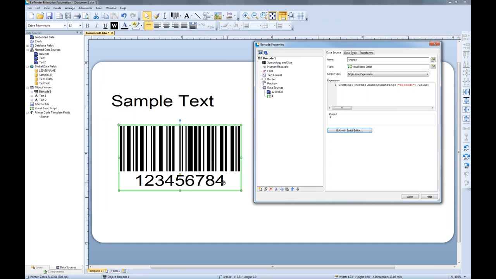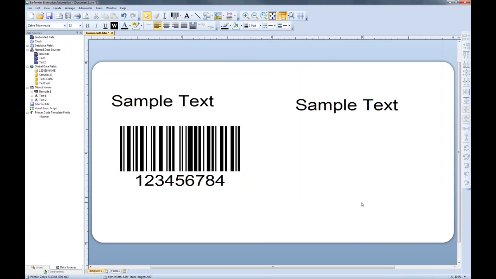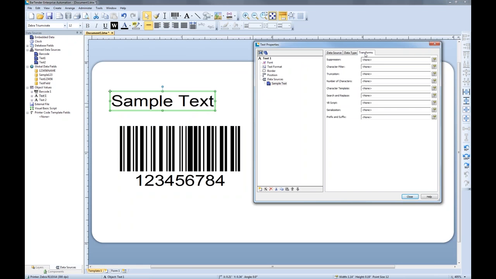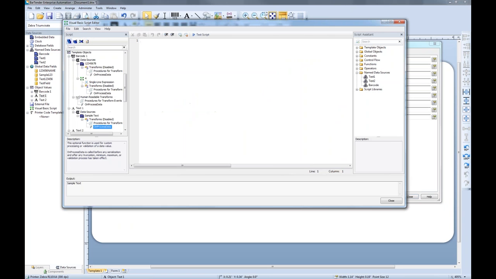So next, what we can do is create a transform as well. So let's say that we want to manipulate this data here. We're going to double click on the text object. We're going to click on the data source that we want to set a transform for. We're going to click on the VB script icon. That's going to open up our editor pane, and you'll notice that we have the data source option automatically highlighted there. So we're on the transform here.